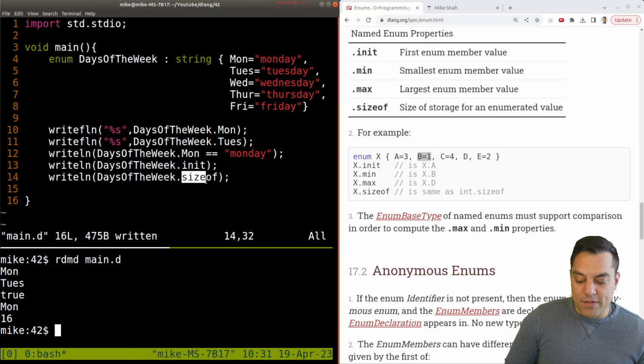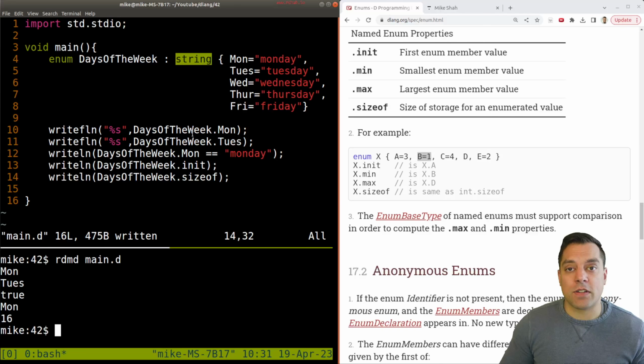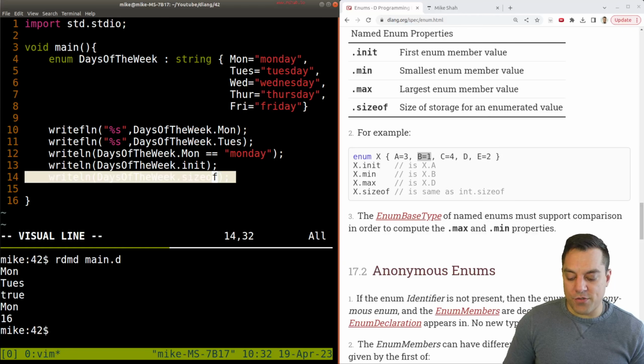And the size of, just to be 100% clear here, is the size of the base type here. That's why it's giving 16. So a string, as we've learned, is usually on a 64-bit architecture going to be 8 bytes for the pointer to the data, and then 8 bytes for storing the length of that string. Okay, so just a few different things to keep in mind here.